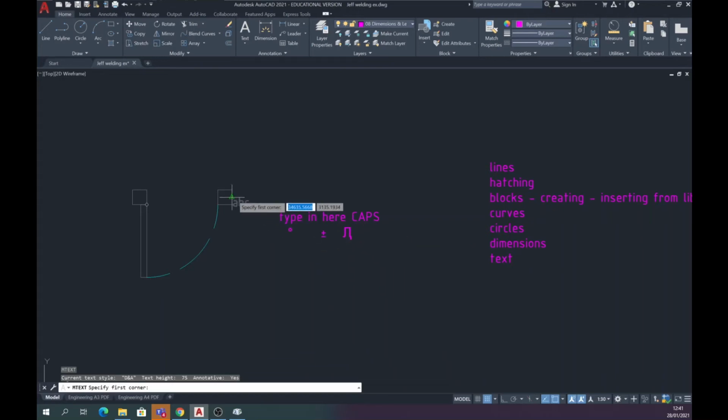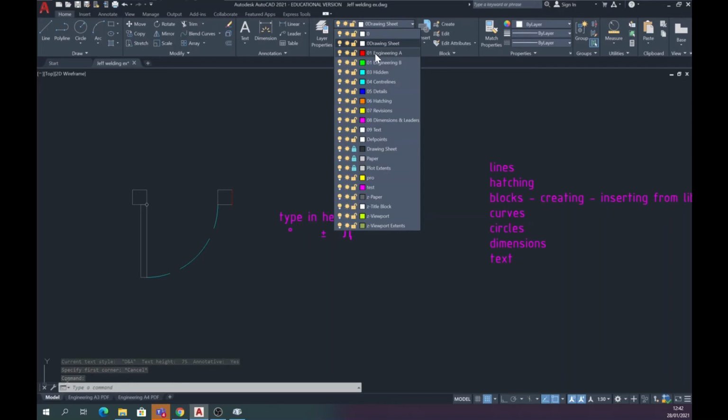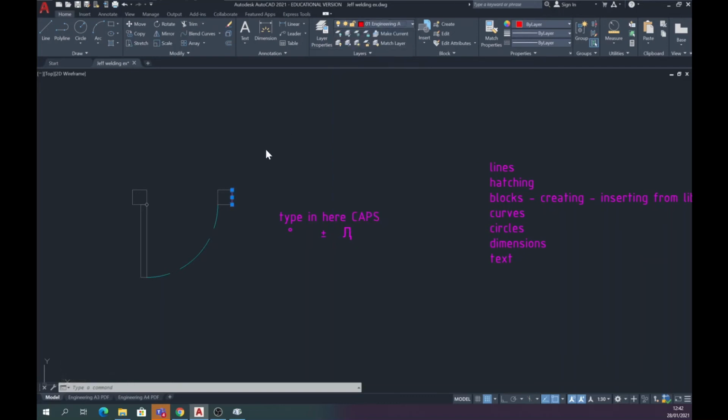You can change the layer of any item in the same way. So if I choose this line, go to the layers menu, and I want to change it into an engineering line, simply click on that, hit enter. It's been moved into this layer.